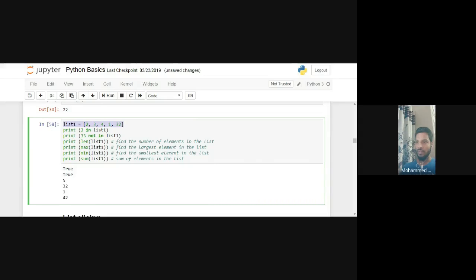In and not in. Length is an inbuilt function, max is an inbuilt function, min is an inbuilt function, sum is an inbuilt function. It will perform all the operations. You can see the output. It will perform the sum of all the numbers. It will fetch the maximum number from list 1, so 32 is the maximum number. Then the minimum, so that is the minimum.